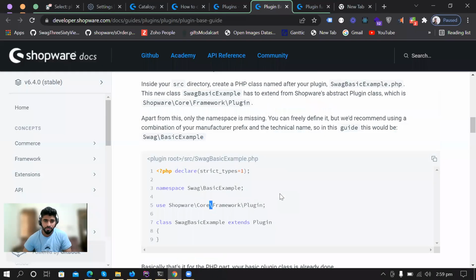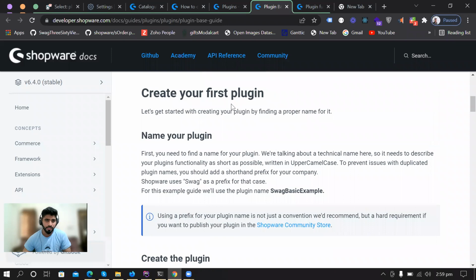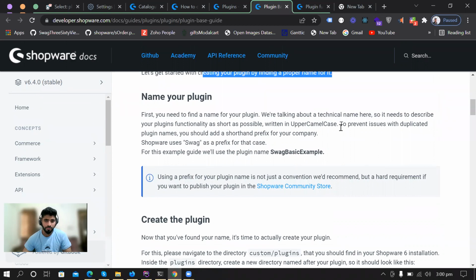So what is the name? The name could be anything. Inside the documentation, it says create your first plugin. Let's get started with creating your first plugin and finding a proper name for it. So we need a proper name. This is required if you want to push your plugin to the Shopware community store. Otherwise, it's not a hard requirement, but Shopware recommends it. So you can skip this, but it's a good practice not to skip it. First, you need to find a proper name. This is an example: Swag basic example.